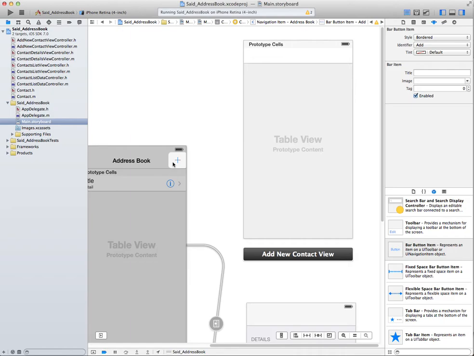Second, I'm going to connect from that button, so control, and drag from that button to the add new contact view and release. You have two types of segue. Push segue is the one that provides you with a back button. We're going to go with a modal segue for this one.